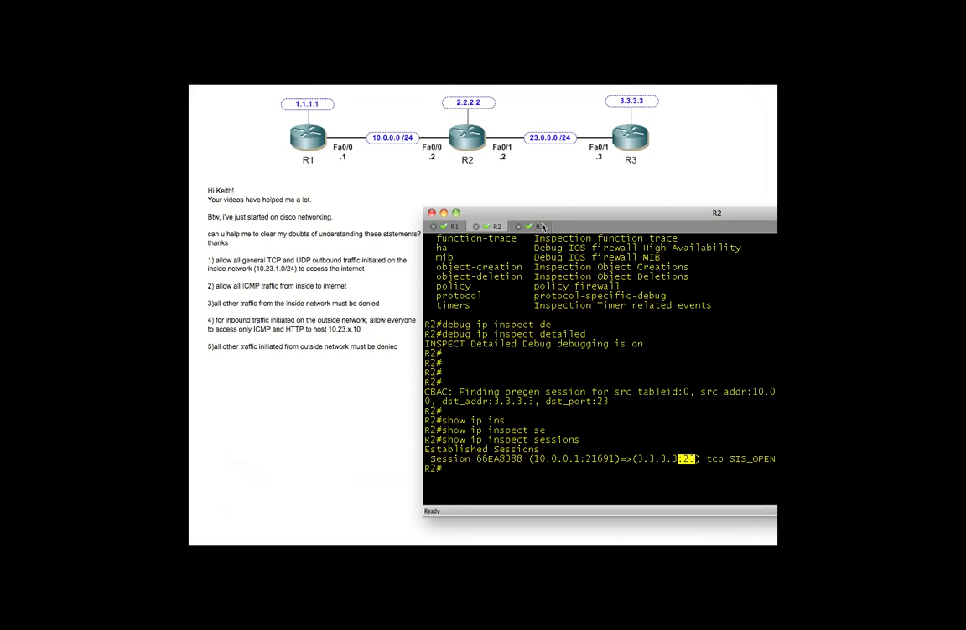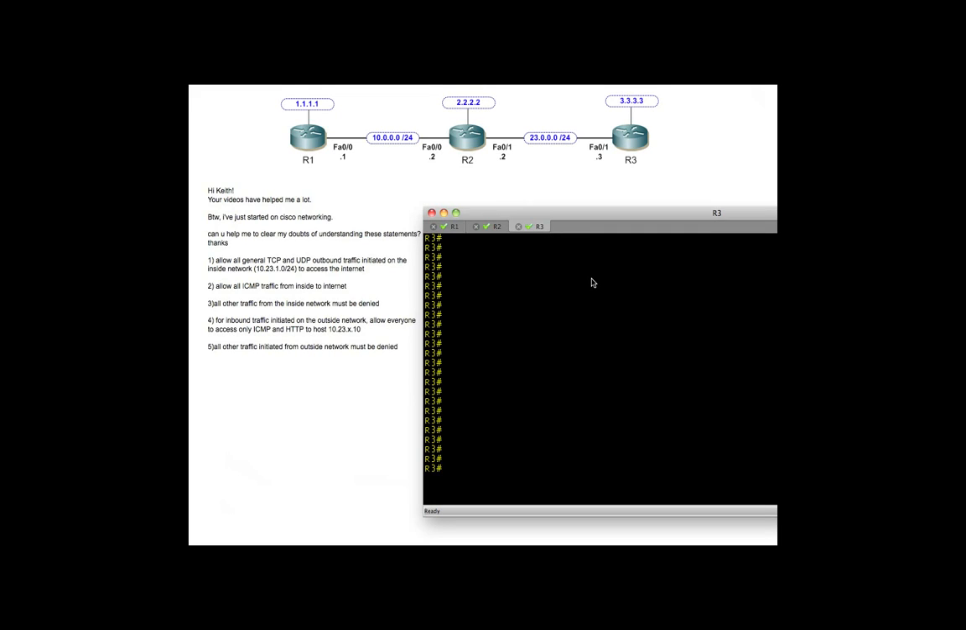Let's go out to R3 and let's see what R3 can do. R3 should be able to ping the IP address of 10.0.0.1 because the access list inbound on FA0/1 was permitting it. So we'll test that. And that seems to work. But what should not work is telnet.